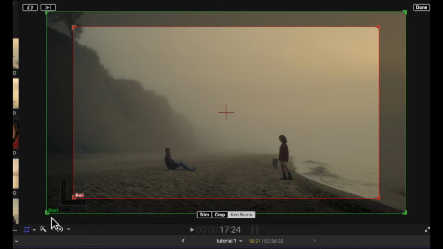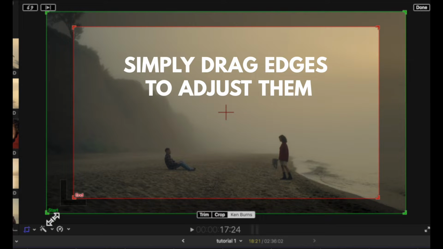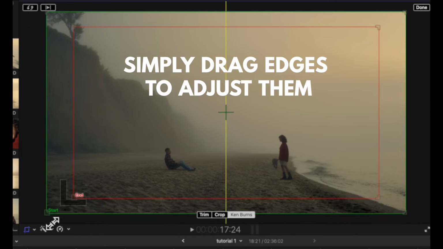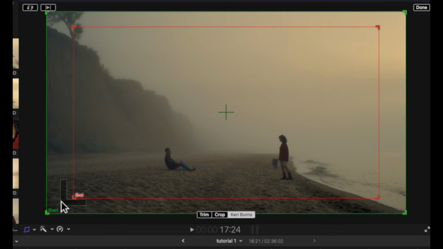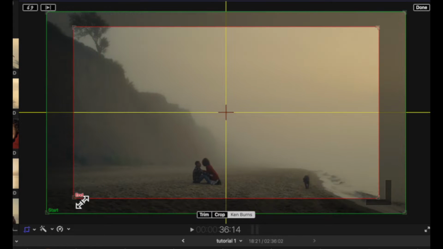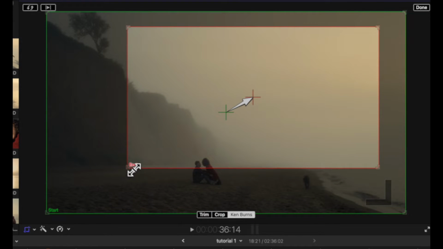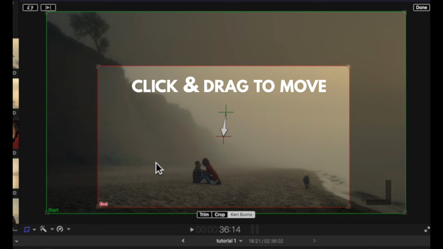So let's adjust the start frame to set the beginning of your zoom and make sure it frames your subject just how you want it. I'm gonna keep start where it is because I just want to zoom in. Next, you want to click on the end frame. This is where the zoom will finish. So you can adjust this in or out.